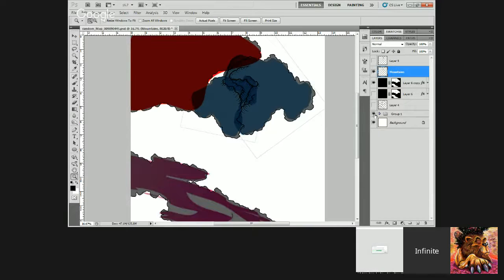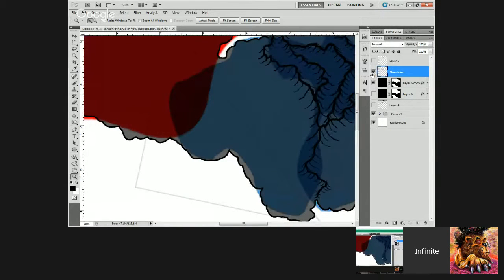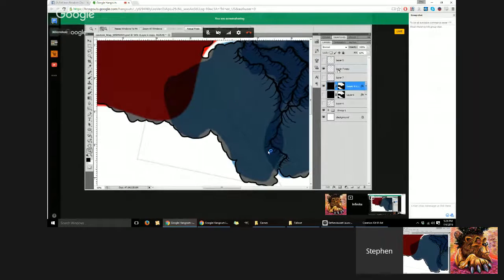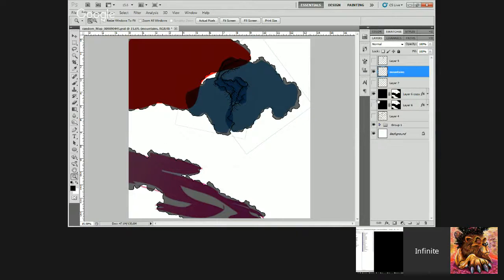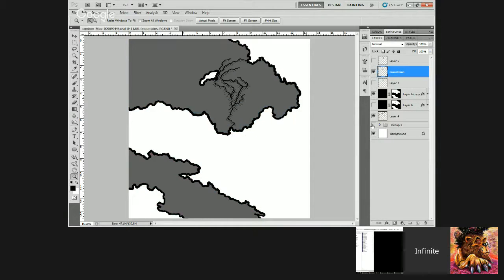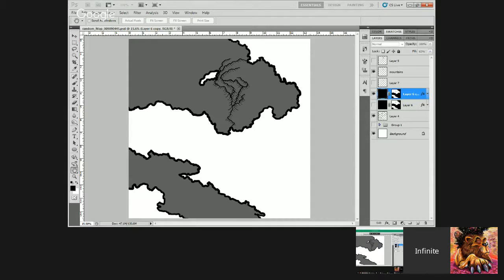Now, was that the only one? Nope. There should be mountains on this side too. What are you making? For me? Just a random map. I started from nothing with no idea, and this is what I've got so far.